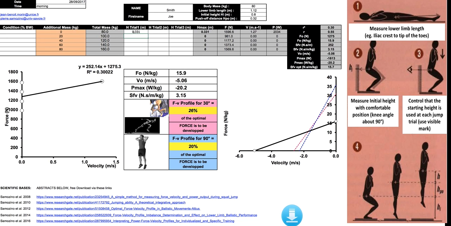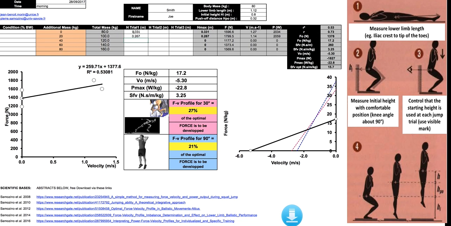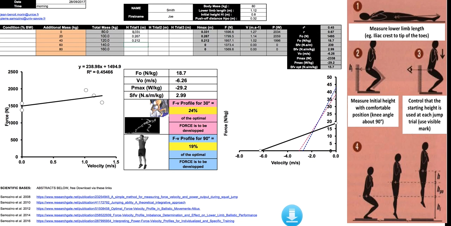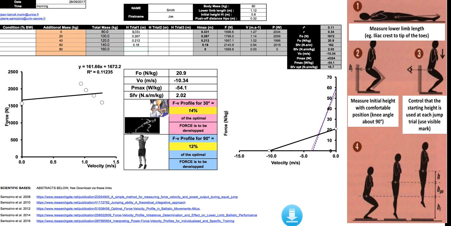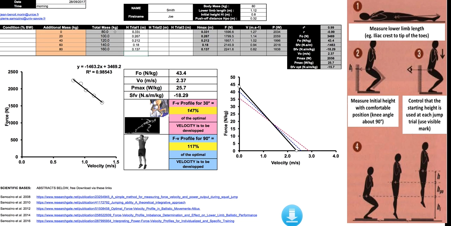The jump with 20 kilos gave me a jump height of 0.267. When I used 40 kilos, I was 0.212. When I used 60, I was 0.18, which is 18 centimeters. And my heaviest load gave a jump height of 0.137. Please note that if the jump height with the heaviest load is higher than 10, 15 centimeters, then you should try an even heavier load in order to have spread out load conditions.